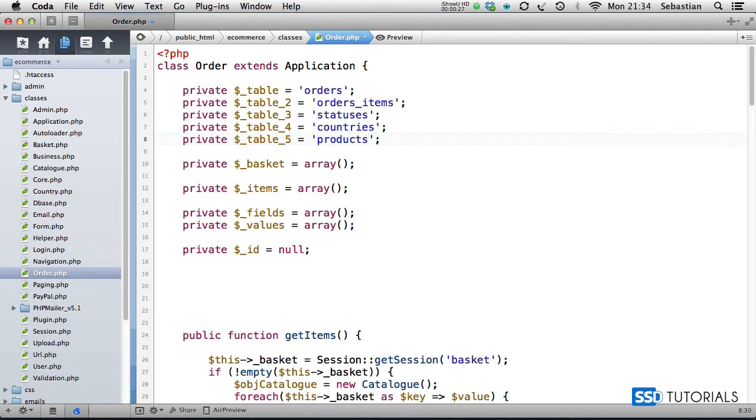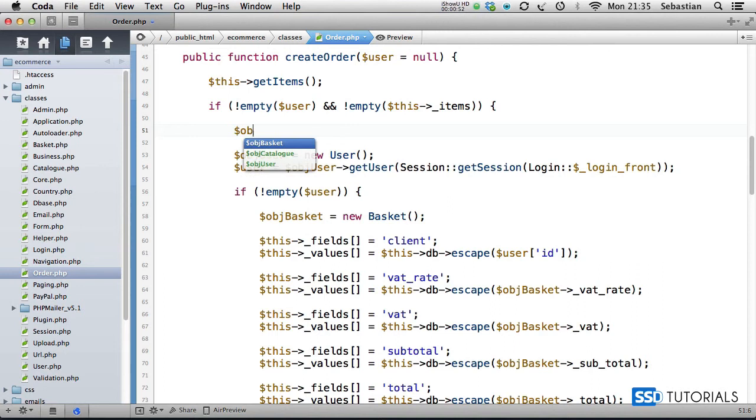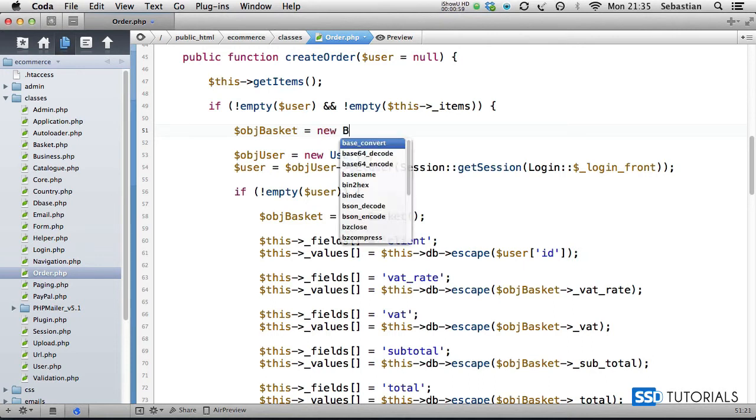Now, if we go down to the method called create order, the first thing we're going to do here is add the parameter, which will be user equals null by default. And now we're going to check if is an empty user and is an empty underscore items. If this condition is set to true, then first of all, we're going to instantiate the basket object. So object basket equals new basket.